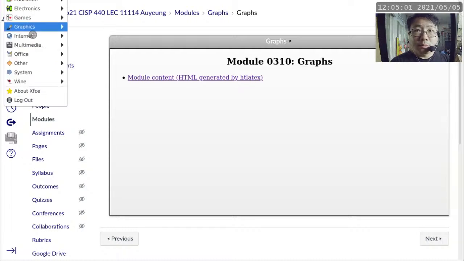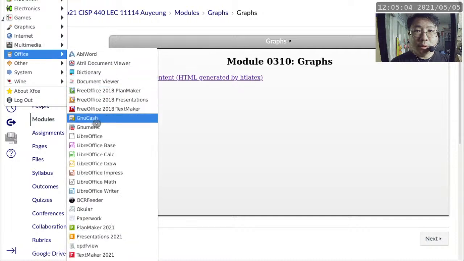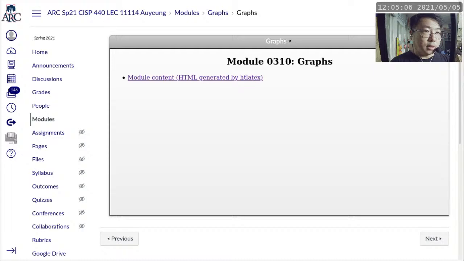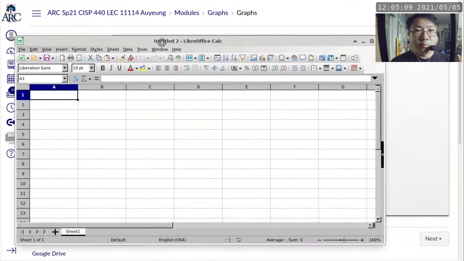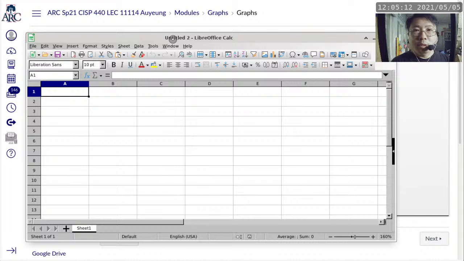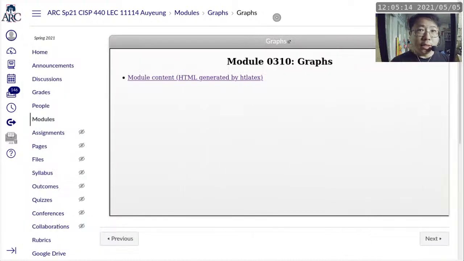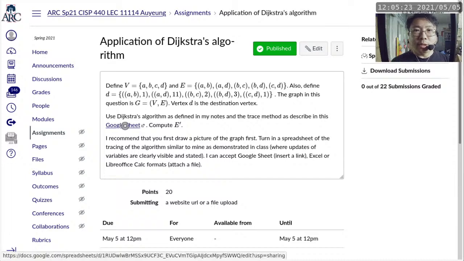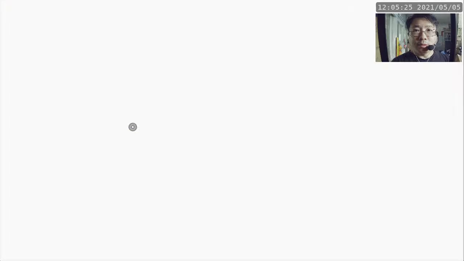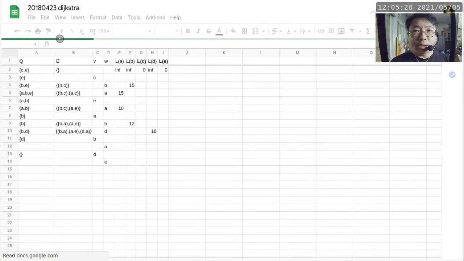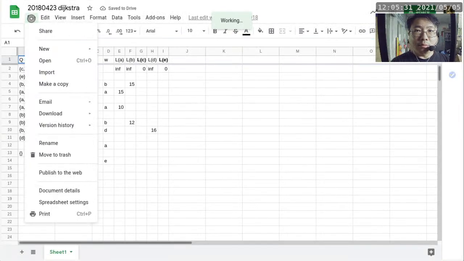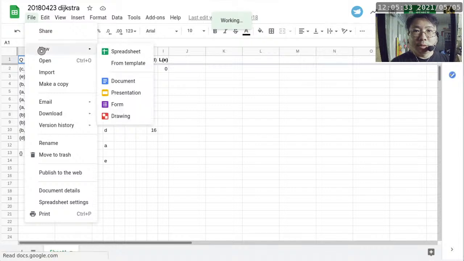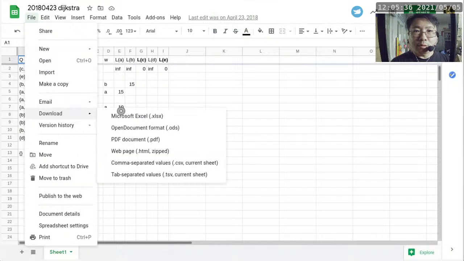And there we go. So go to Office, and I'm going to use Calc, which is a localized application. Oh, actually, I take that back. What I want to do is do it exactly the way you are supposed to do it. So I'm going to download this Google Sheet first, and then open it in LibreOffice Calc. So here's download, and I can download it as OBS.